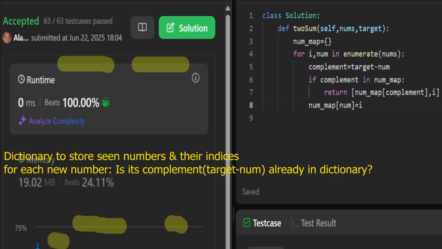This approach is powerful because it lets us find the answer as we loop through without checking every pair of numbers. The key is using the dictionary to remember what we've seen. So anytime you're solving problems that ask about finding pairs or checking if something exists based on earlier values, this pattern is worth remembering. That's it for the two-sum problem.